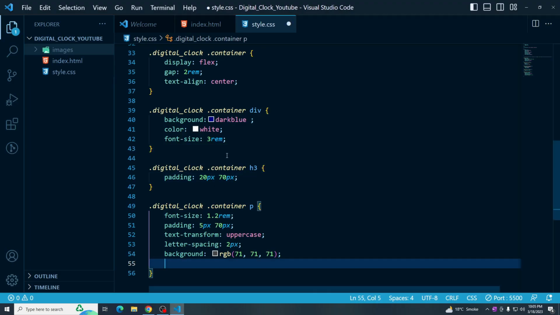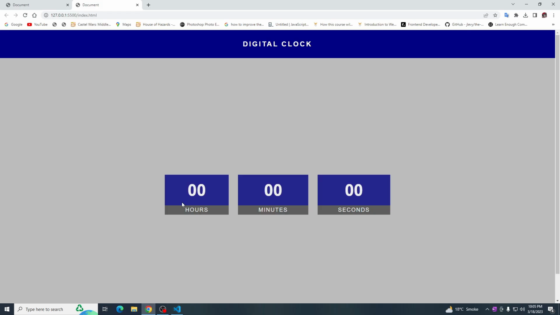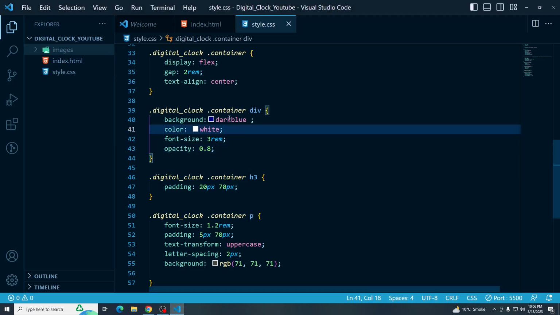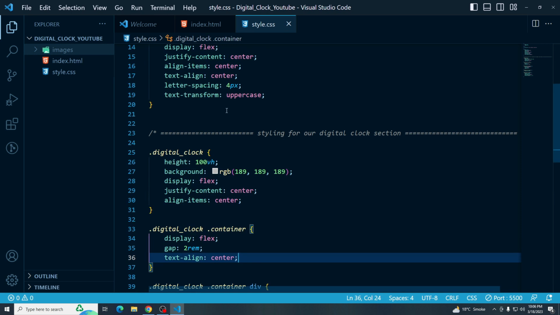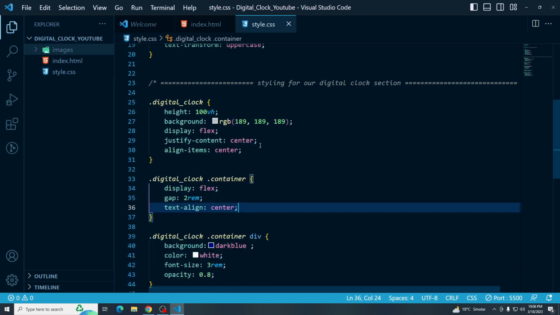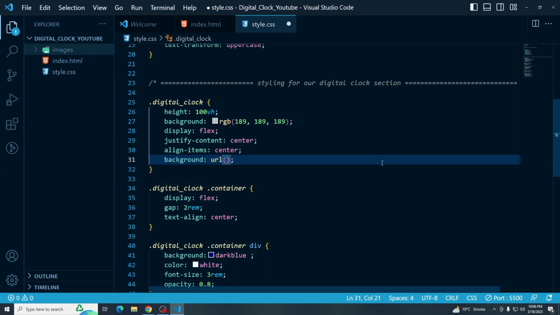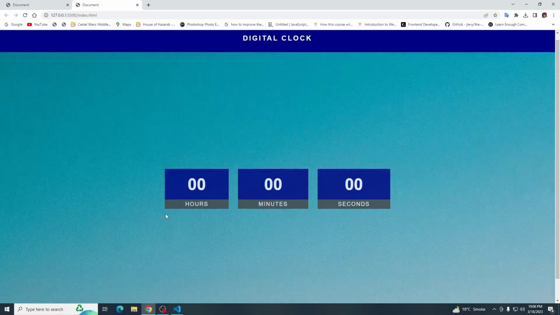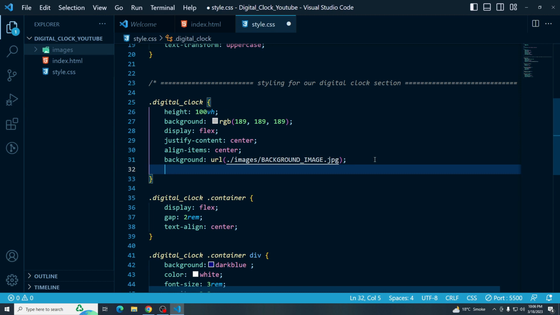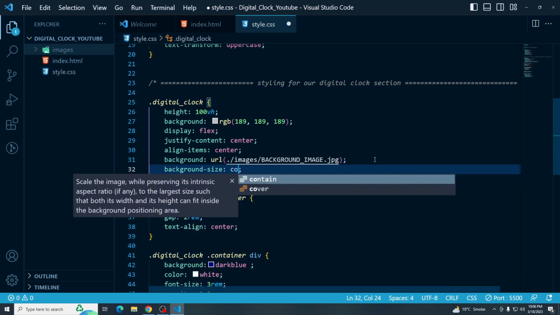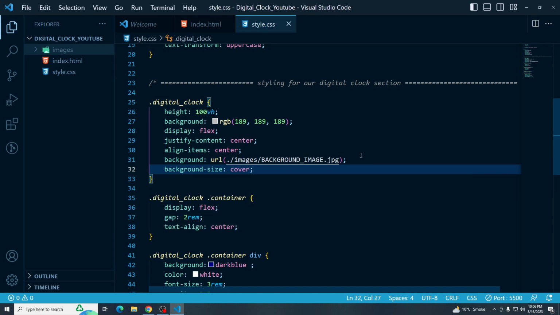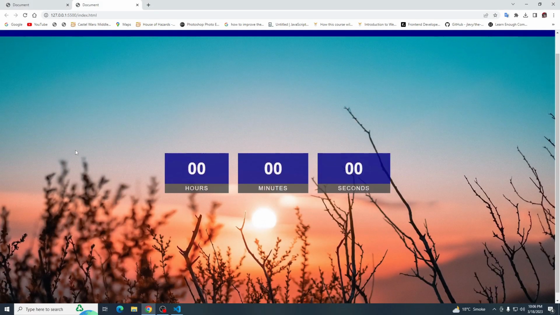I'm going to provide opacity here in our main div. As you can see here, now everything is fine. Let me add the background. In our digital clock section, I'm going to add background URL, and now our background image. As you can see here, now let's resize our image. Background size is going to be cover, just like this.